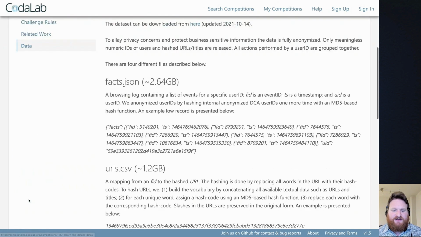I do want to take a look at a sample of the dataset just so you have an understanding. One of the most important files is this facts.json, and every record contains two key components. So this is a sample record. It contains this UID, which stands for a user ID, and you can see this is a somewhat obfuscated ID. It's kind of like a hash. And then you have this thing called a facts array. Each element inside of the facts array contains an event and a timestamp. And these events are mapped to other online identifiers.